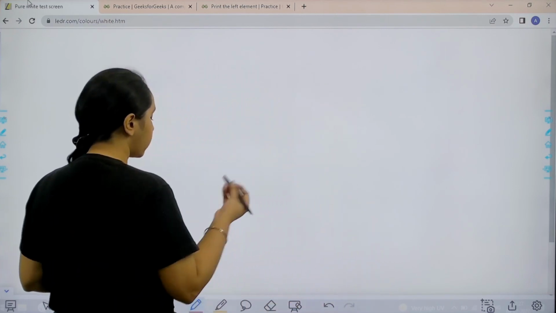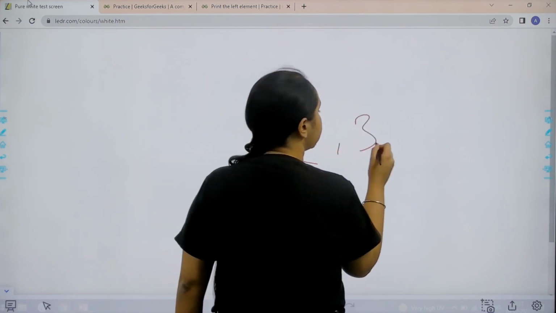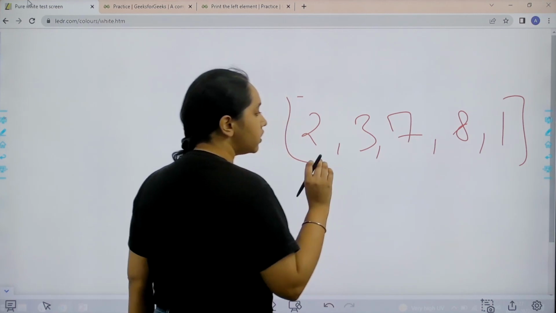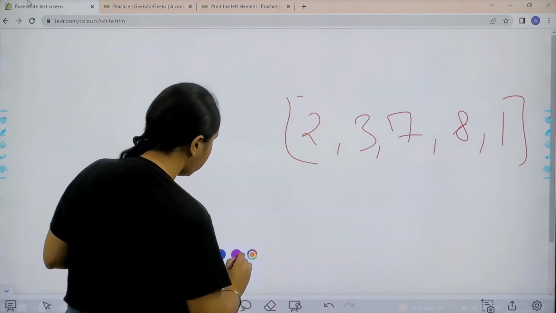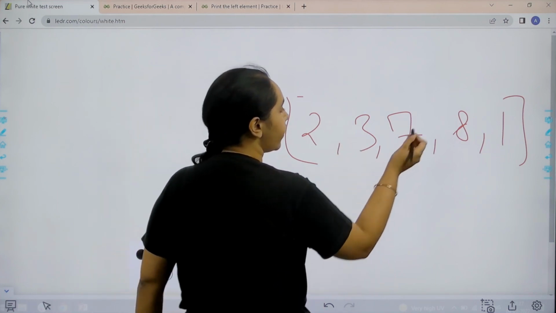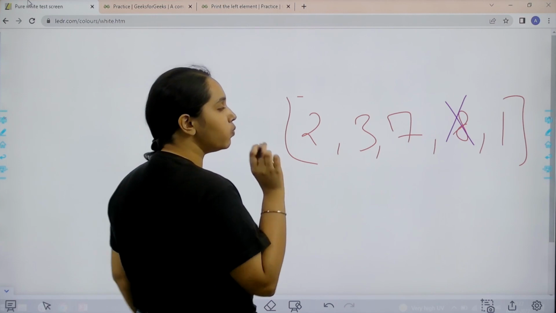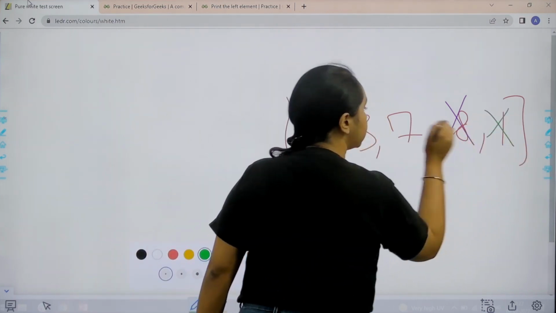So basically in this question, we are given an array. Let's take an example. Let's say 2, 3, 7, 8, 1. So first we need to remove the element which is the greatest value. Among this, the highest value is 8, so this is removed. After this, we need to find the element which has the minimum value. So that means 1, then this is removed.